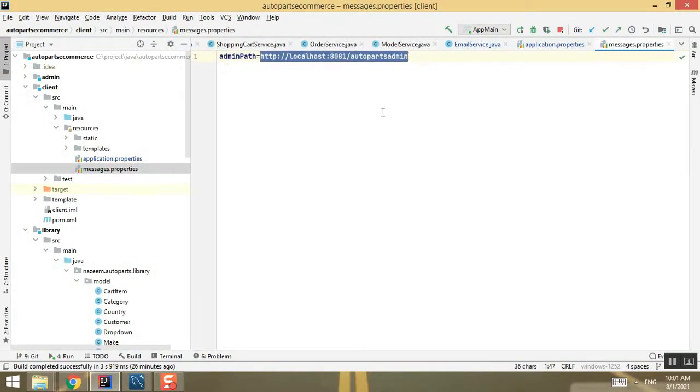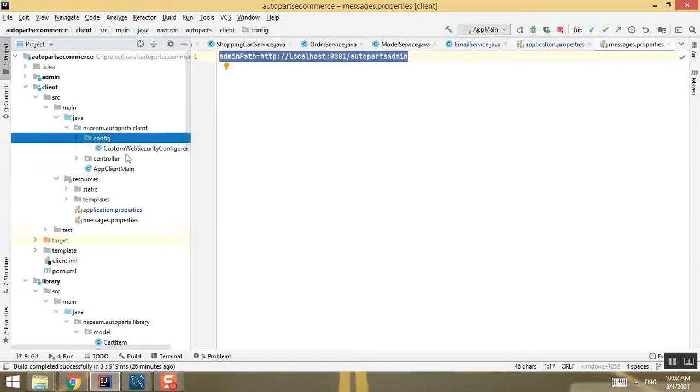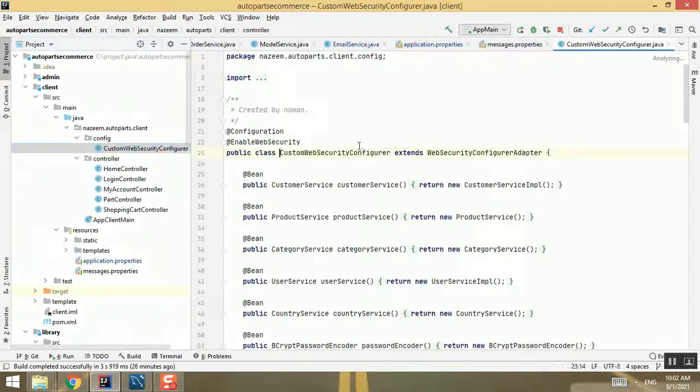Basically we are using the auto parts admin, and this is the URL for the admin. So definitely when you create a product, it will be uploaded to the admin section. In the client section we are getting the images from the admin, so that's why we have created this variable. And we have a section where we have some security.